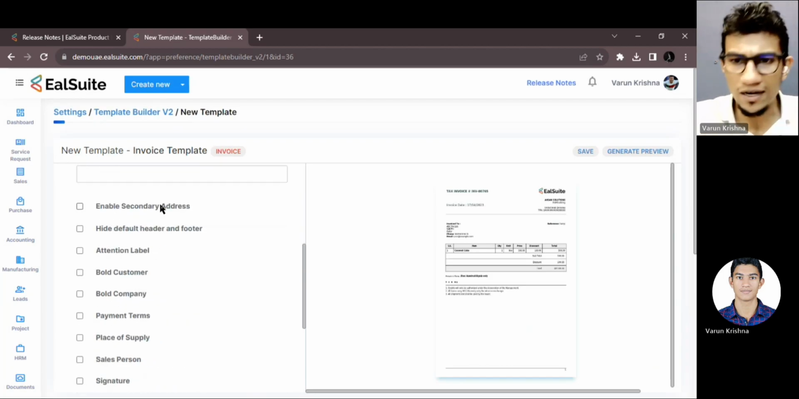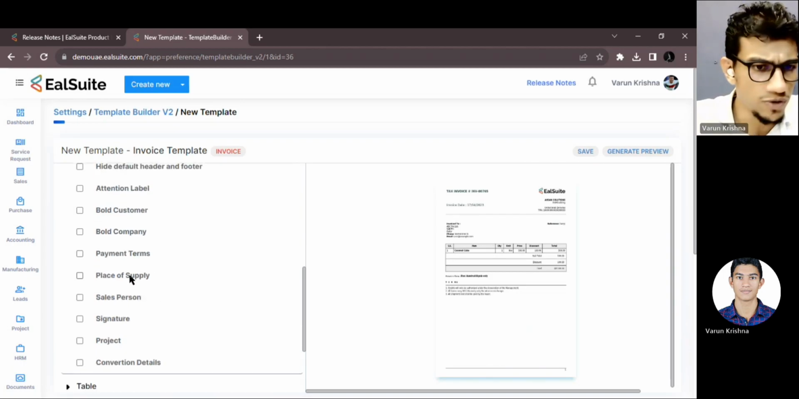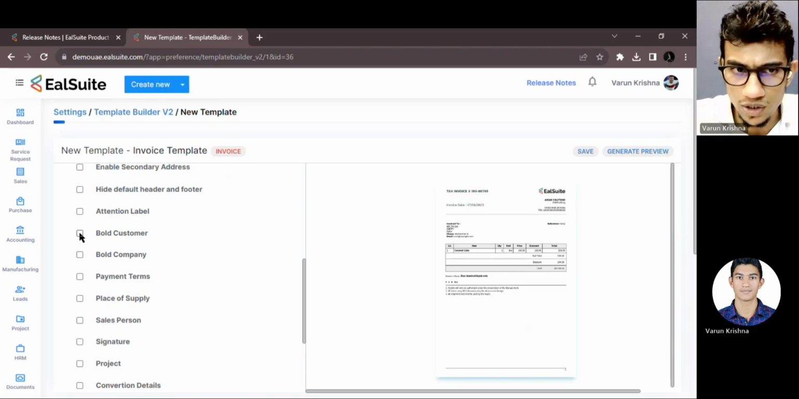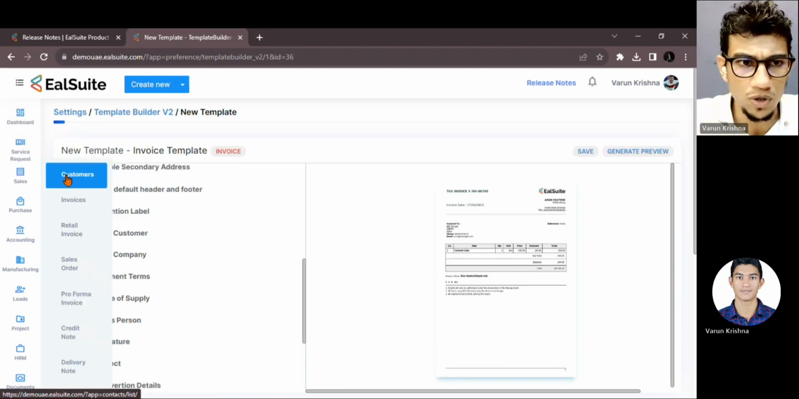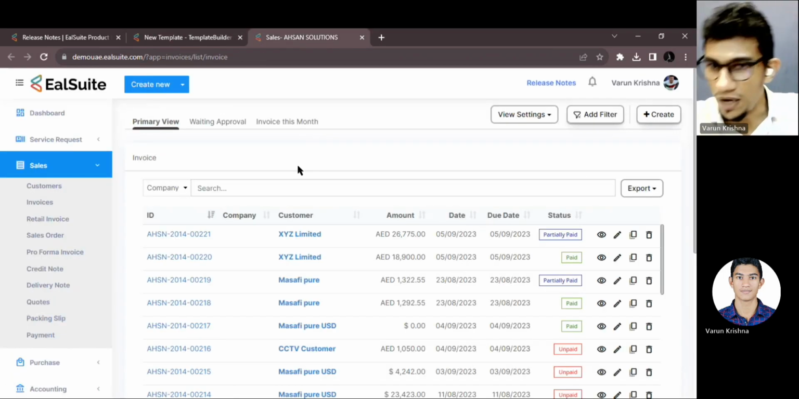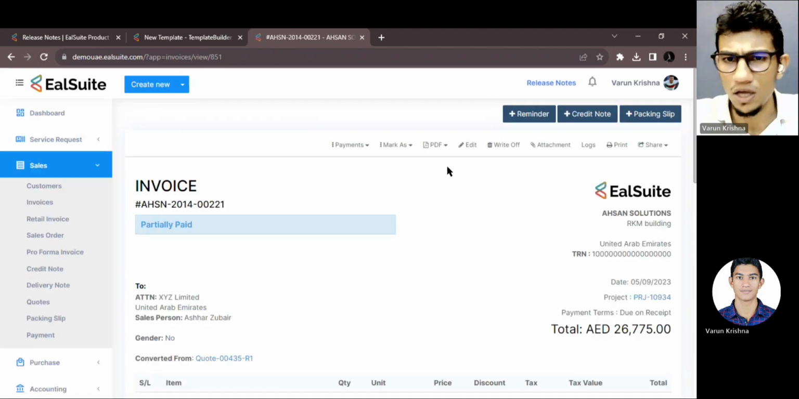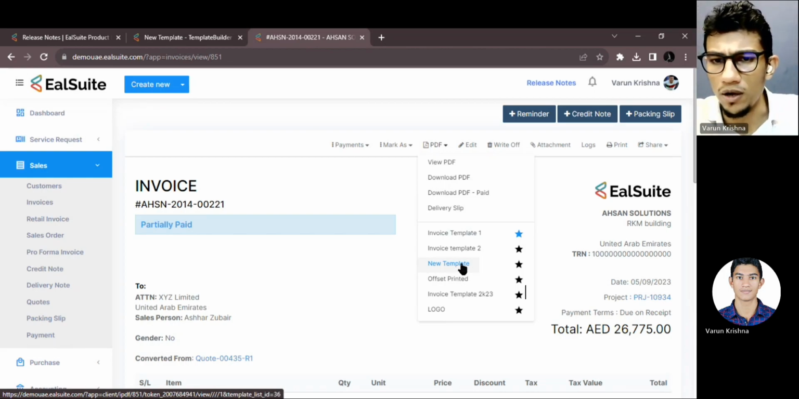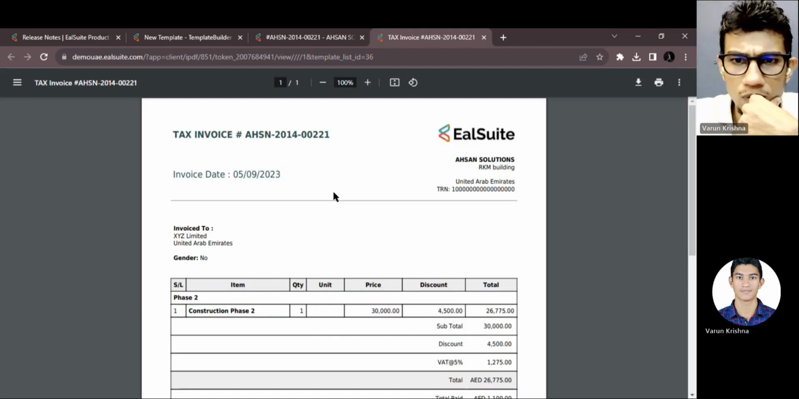yes. So we initially had so many options like enable secondary address to hide the default header and footer. Then we had the attention label, payment terms, place of supply, and so on. Right now, under invoices, we have the option to bold customer and bold the company. So before that, let's do one thing. We'll go to invoices, and new template is the template that we are working with. I'm going to select any invoice, and I'm going to view it in a PDF format. So this is a new template, and I want to view it with the new template format. So I'm clicking here, and let's see how this comes up.